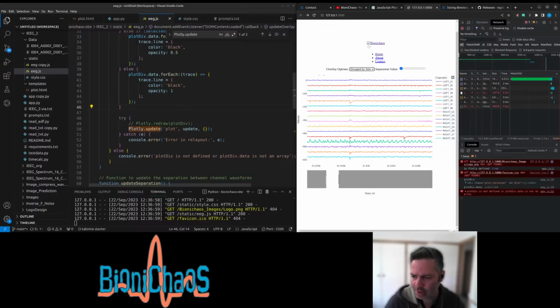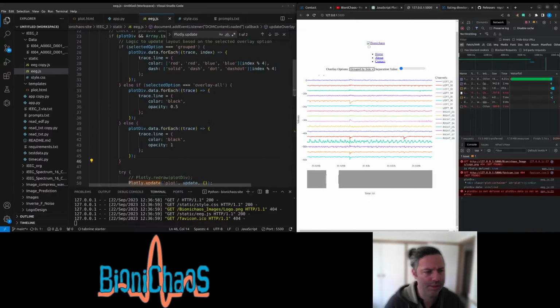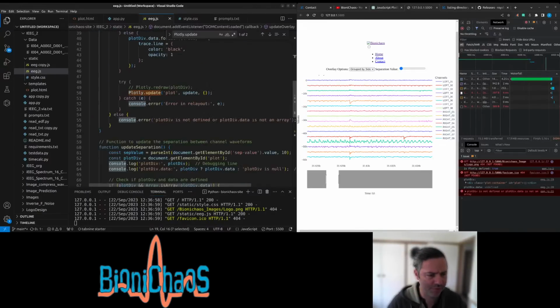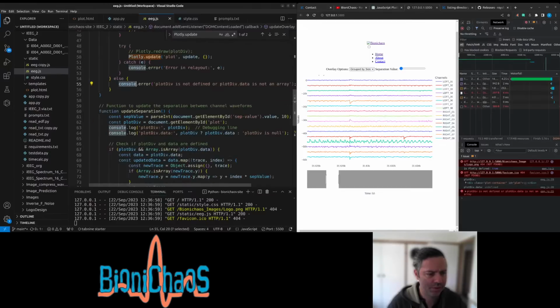EEG.js line 19. No, that's just where the console log is. It's actually line 55. No, it doesn't tell me anything useful. Plot div data still undefined.